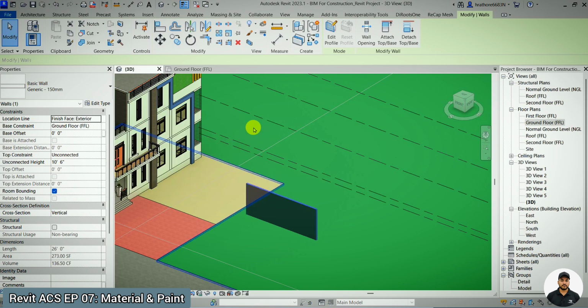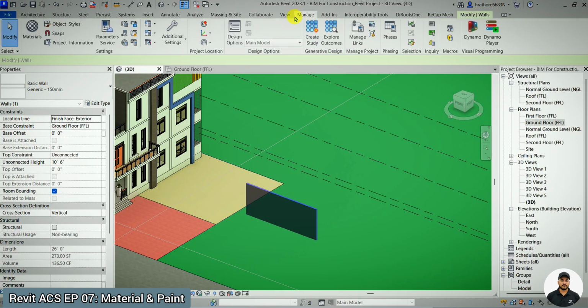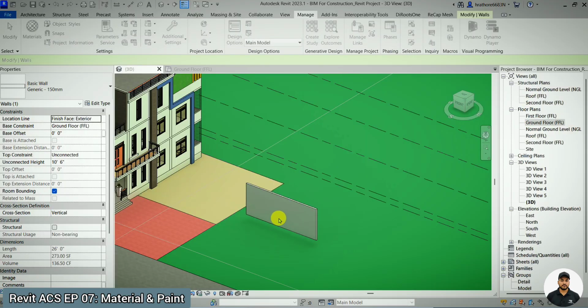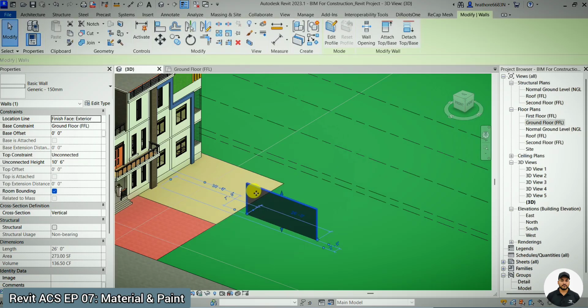Next method: same. Here in the left side corner you have a Material Browser option also, so from here you can access that particular window as well. From here you can create a new material, but for assigning you have to go by selecting that particular wall. So we will be following this process.